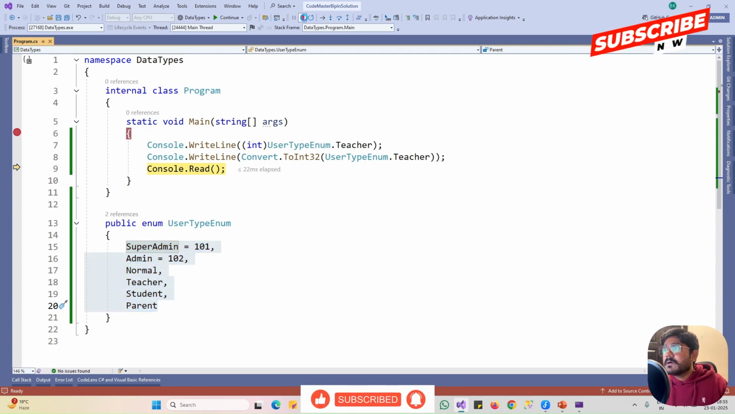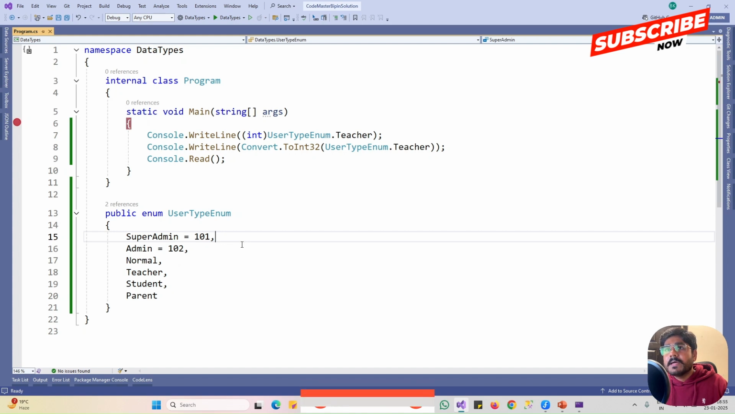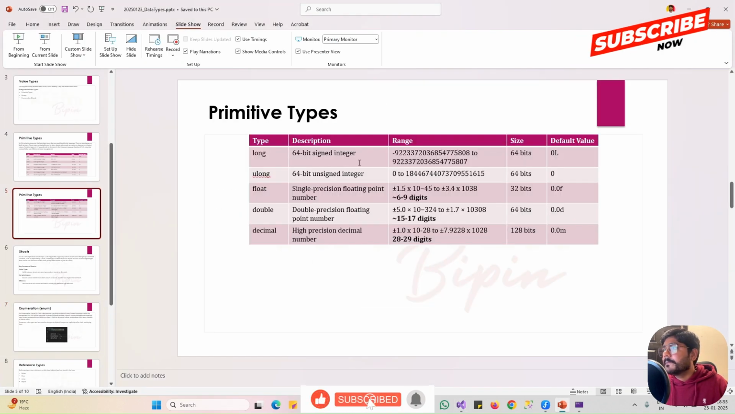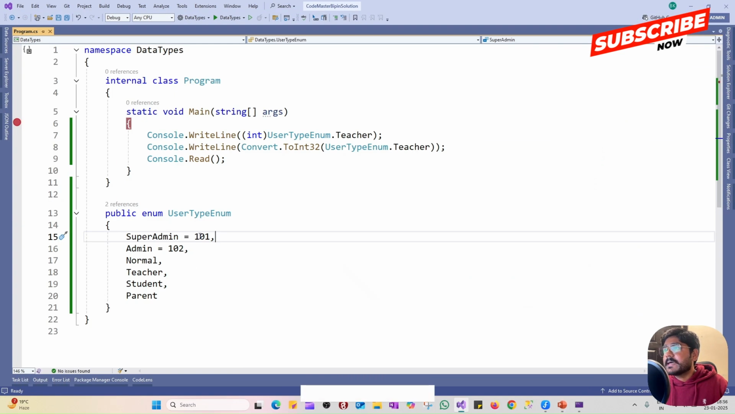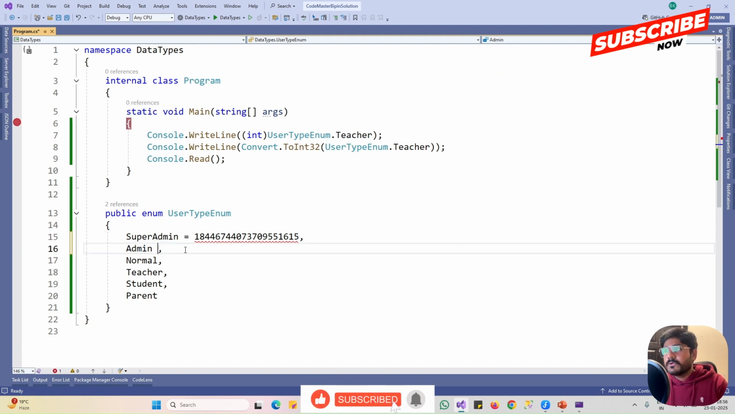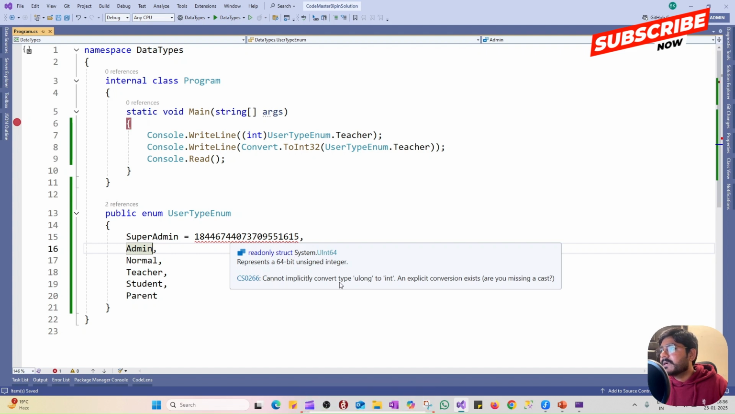Now the question comes, is it going to support the integer value, and based on the ranges, how is it going to work? So as I told you, here ulong is going to support this much value, right? So let's take this maximum value, and if I try to assign it here, would it work? So it is saying some kind of error. Okay, what it is saying, cannot implicitly convert ulong to int. So yeah, I told you by default enum is going to support the integer data type.